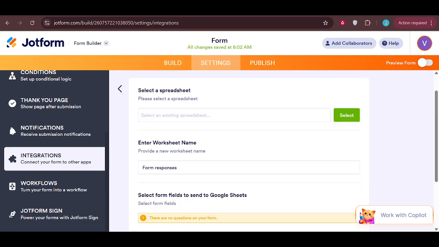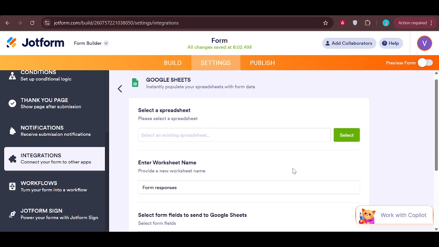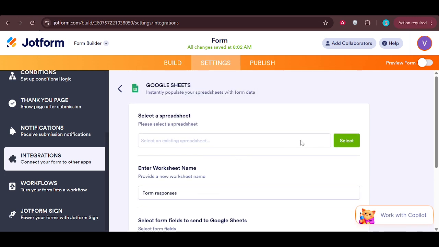After you've reviewed your choices and everything looks correct, click Complete Integration. Jotform will finalize the connection and confirm that the integration is active. From this point forward, every new form submission will automatically appear in your Google Sheet, usually within a few seconds. That's all you need to do.